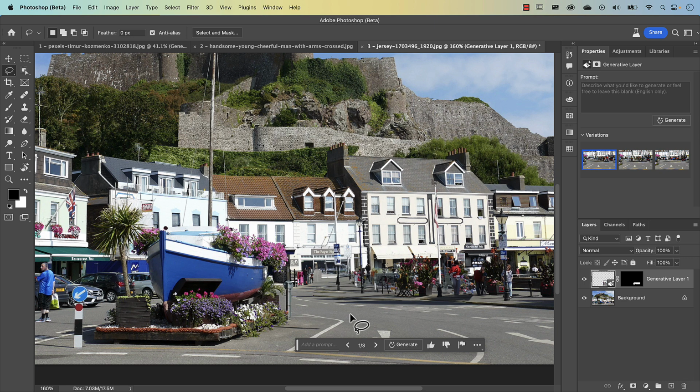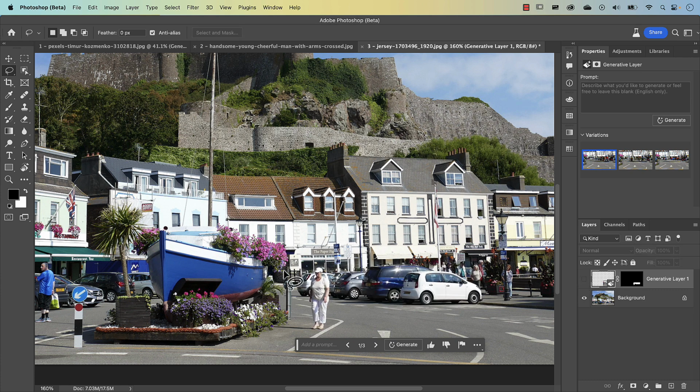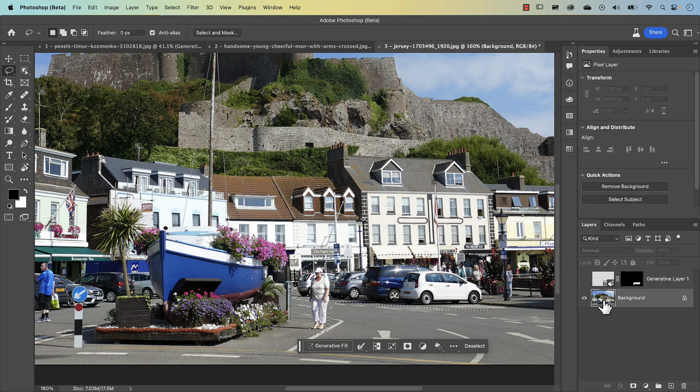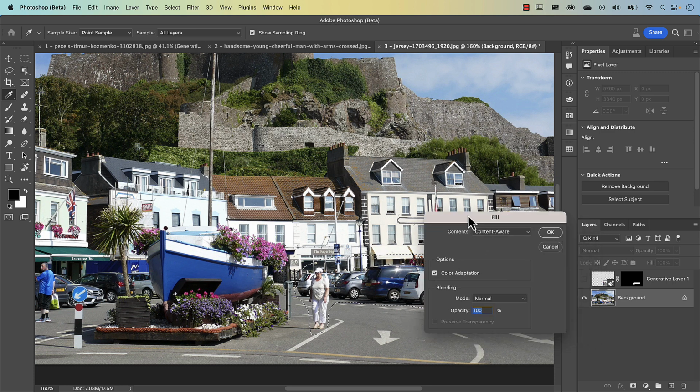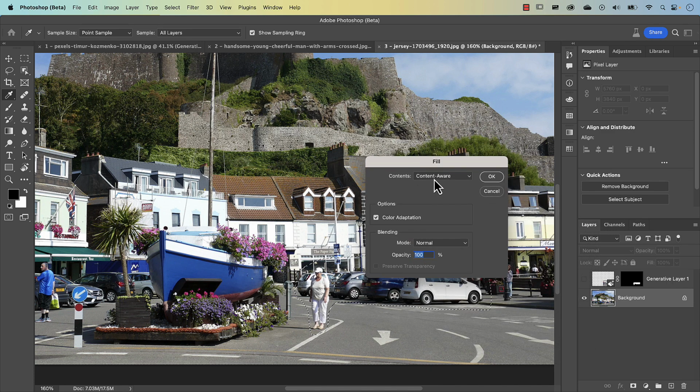Well, some people might say, why don't you just use content-aware fill? Well, there is a difference. That's the spoiler. So I'm going to turn off this layer here, and let's just do a selection again. Let's make sure that our background is selected. Let's press Shift Delete. That's Shift Backspace if you're on a PC. And I've already got it on Content Aware, and I'm going to press OK.